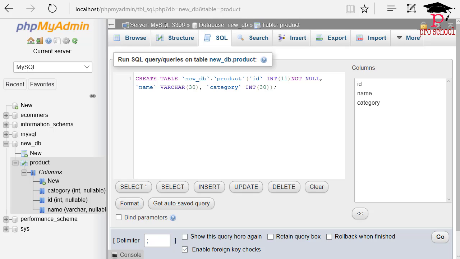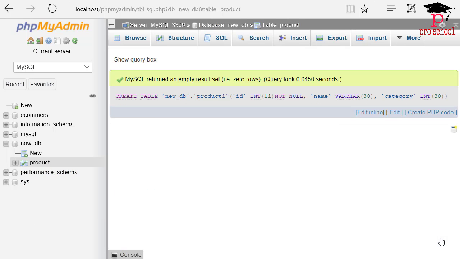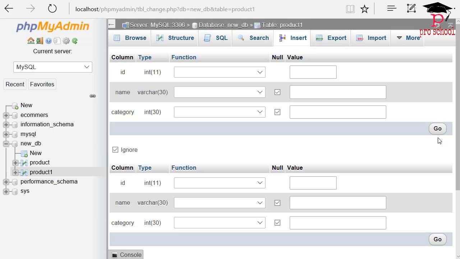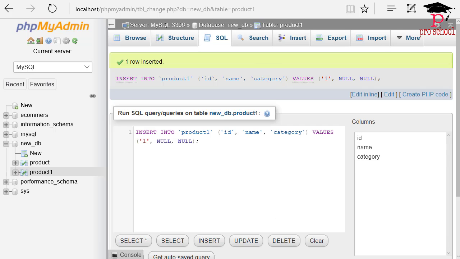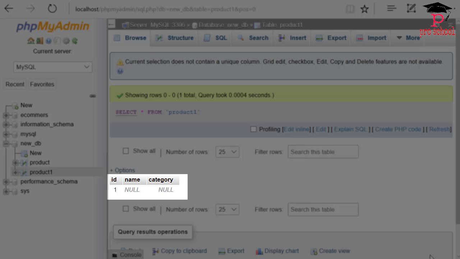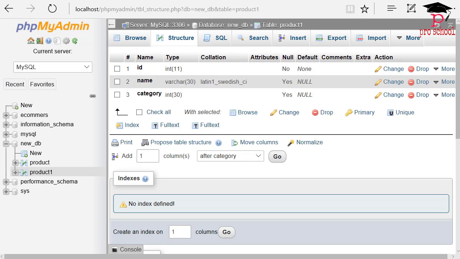Now if we don't accept the null property for any particular column, we have to write not null beside that column. The syntax is this. Click go. Now if we want to enter a null value, it will show an error. Now enter a value for id and click go. Now we can see id 1 is created. Now let's see the structure of the table. You can see the id column value is not null.